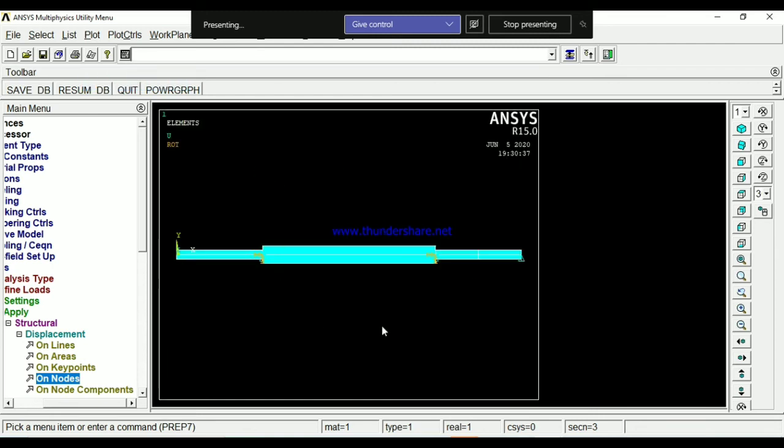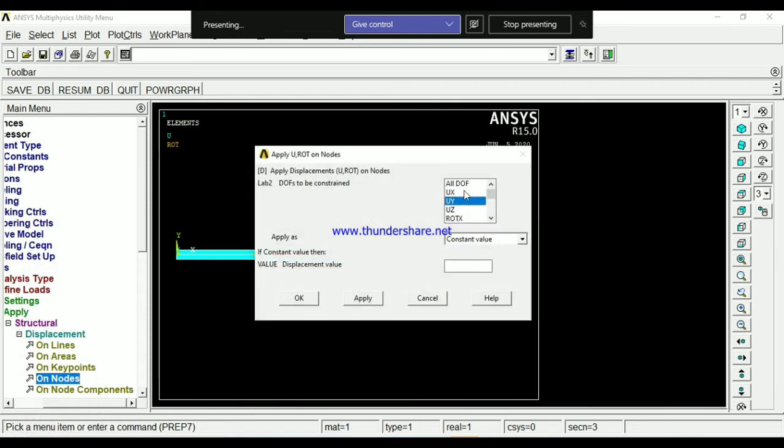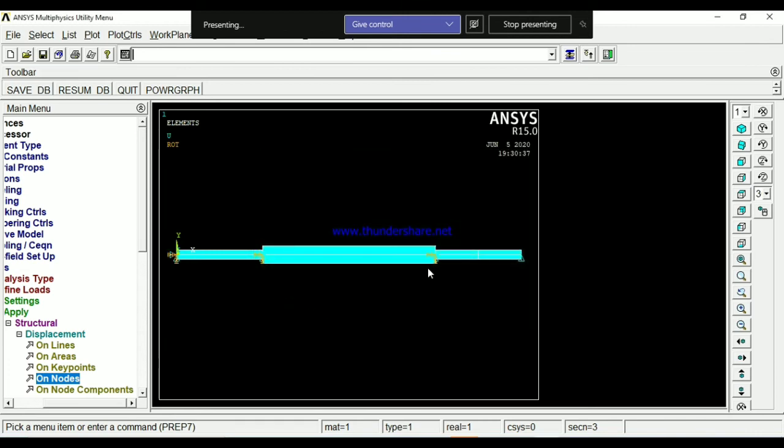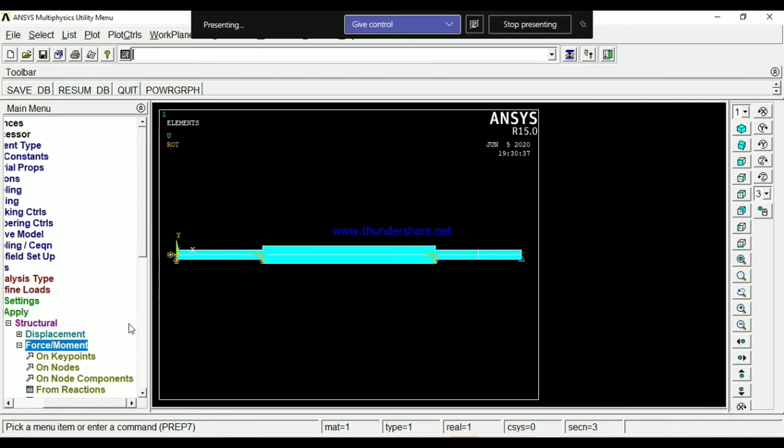After that, another node is fixed. With node number 1 also, all degrees of freedom. Okay, everything is fixed. Now we are giving the loads. Displacement is over. Now it is force and moment, force and moment on nodes.